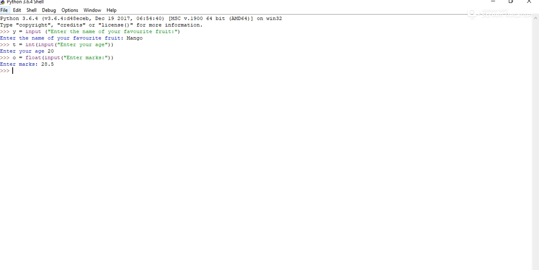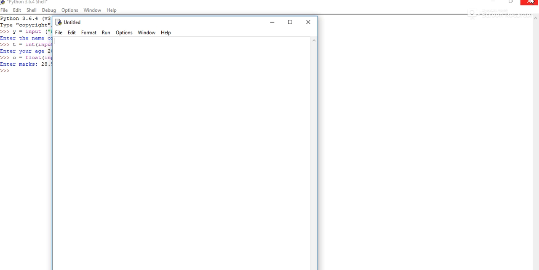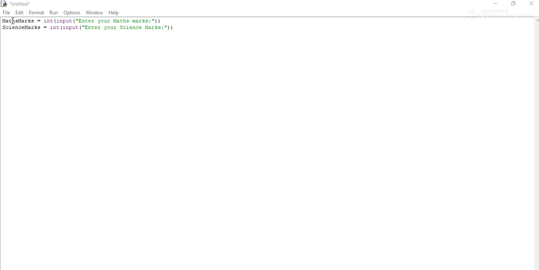So let's write the part of code after this input. What can we do? We can combine conditional statements and the input function to make a particular and effective program. Let's see how to do that. I will now open a new file here so that the program is saved, and I write my code. Here I have stated the variable maths marks, and that is equal to int integer input enter your maths marks, and similarly I have done it for science marks.